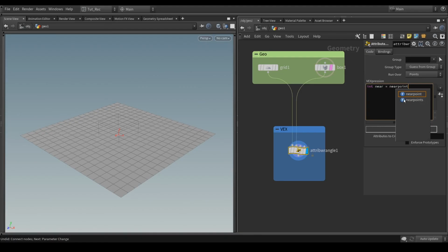As you can see, there are two variants of it. I'll be using the first variant, and the second variant, which ends with an S, nearpoints, basically stores an array of all the near points. In our case, we don't need that. So let me go ahead, type in an open bracket and close it, and add a semicolon to end the command. Inside this bracket, we need to specify a couple of things. The first thing we want to specify is the geometry to read from. And the second thing we want to specify is the geometry to read to.